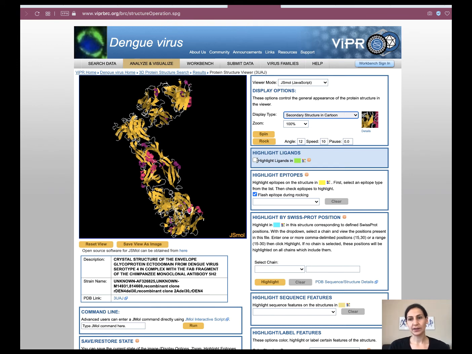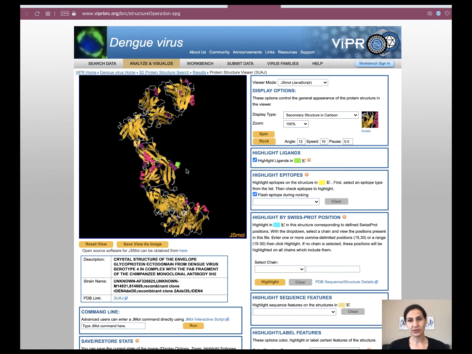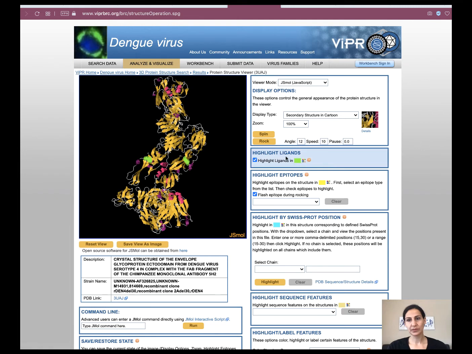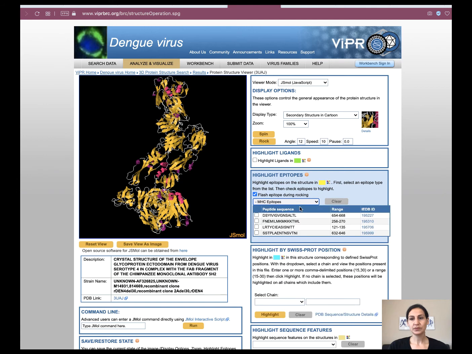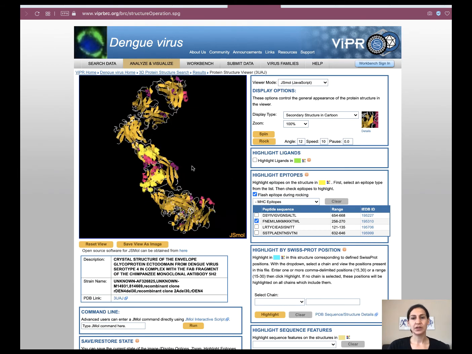You can highlight ligands in green or choose any other color that you'd like. If I do that, it shows me a couple of different spots. Then if I take that off and I go down to highlight epitopes, this will show you the different epitopes that are found in this structure. You can click on whether you want T-cell epitopes or MHC epitopes. This gives you a list of what's available in our epitope database as well, and they can be highlighted directly on this protein. So I'm going to just go ahead and click on this one, and it'll show me in yellow or any other color I choose where these are.